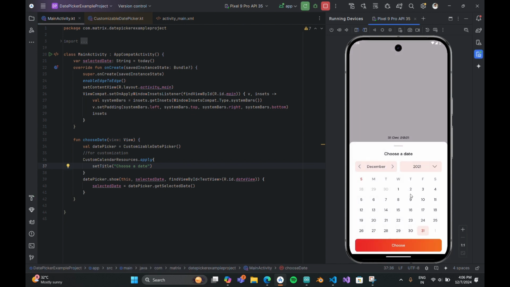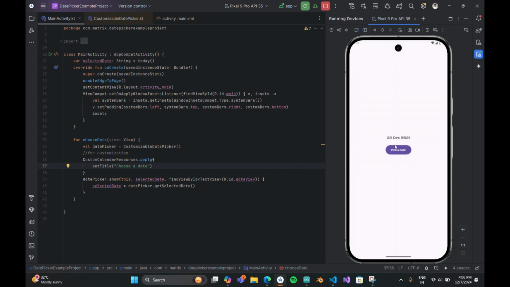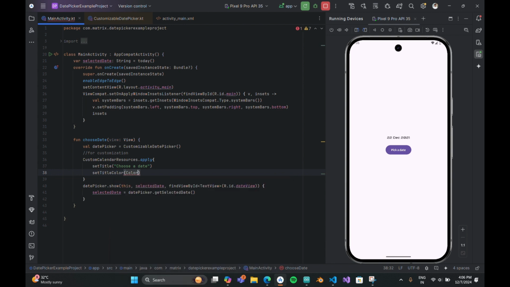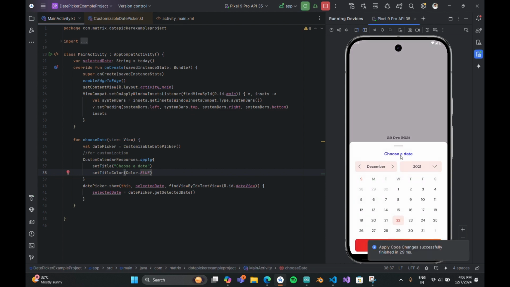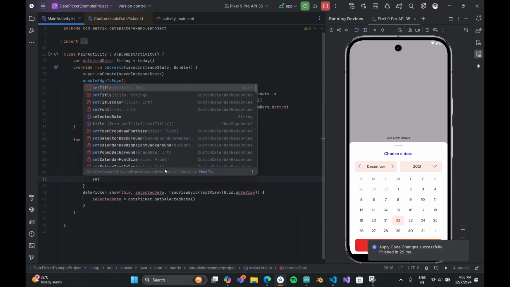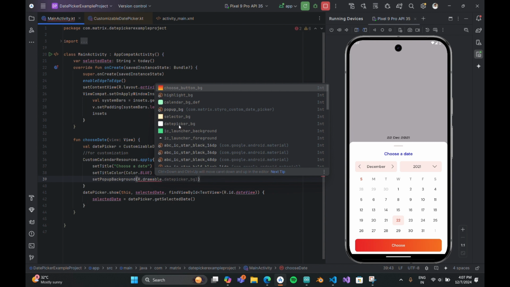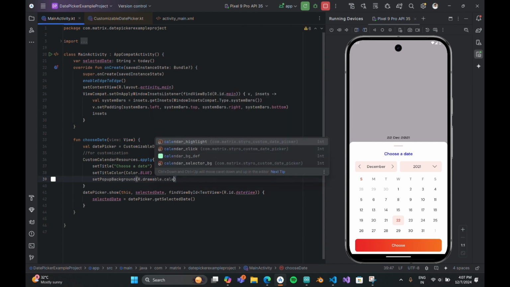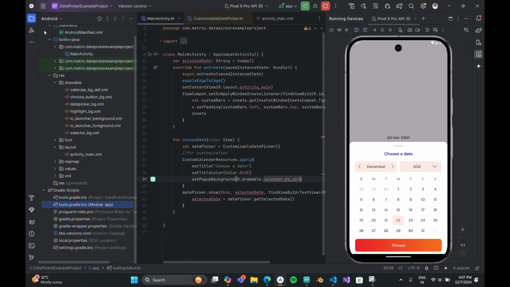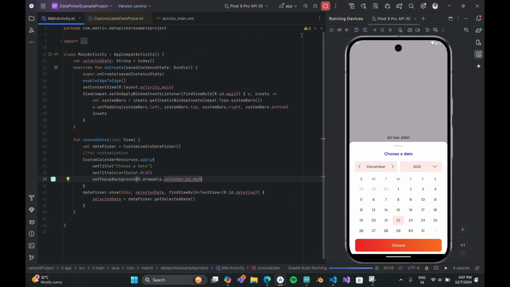You can do almost everything. Everything is provided in the documentation in an easily understandable way. I will create a scope of the custom calendar resources and modify the parameters. The set title will set a custom title on top of the date picker. You can utilize it to show a hint or some text which will say the purpose of the date picker. You can even change the font, and set the font color of the title. These settings will persist throughout the app unless you change it.